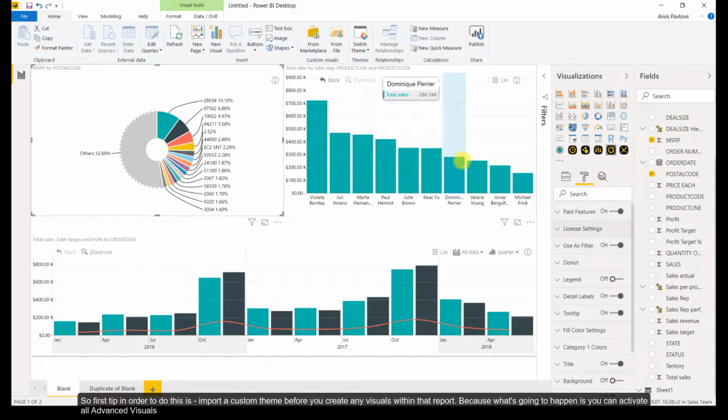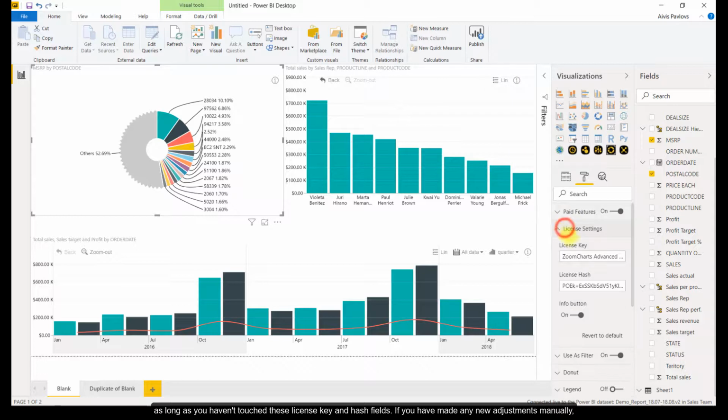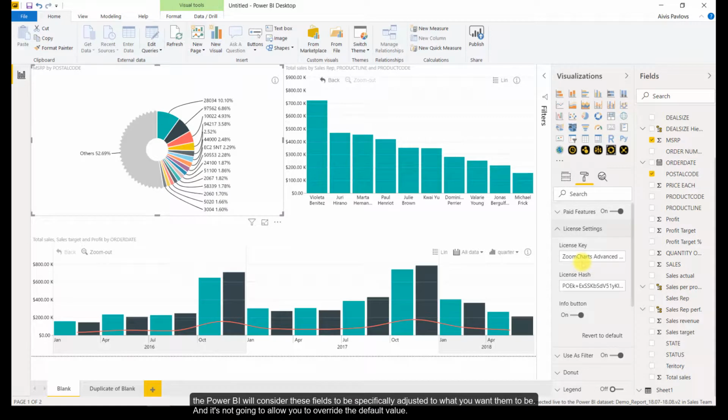So first tip in order to do this is import a custom theme before you create any visuals within that report. Because what's going to happen is you can activate all the advanced visuals as long as you haven't touched these license key and hash fields. If you have made any adjustments manually, the Power BI is going to consider these fields to be specifically adjusted to what you want them to be, and it's not going to allow you to override the default value.